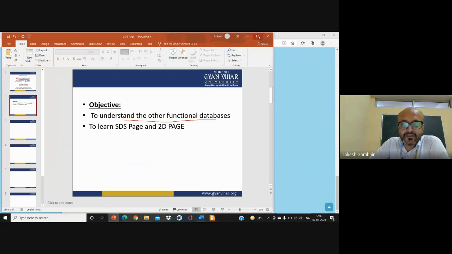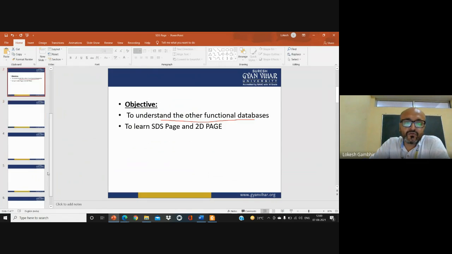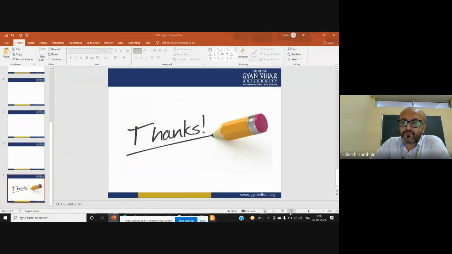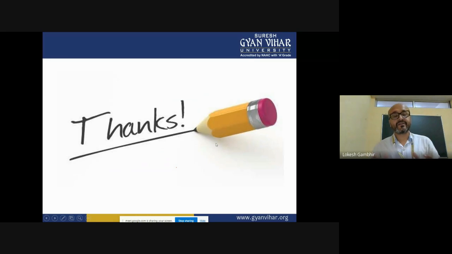So these are the databases that we were targeting in order for you to understand the other functional databases, to understand what we are talking about and what different databases can be utilized. So there are plenty of databases. All you need is to pick one field and then search accordingly.